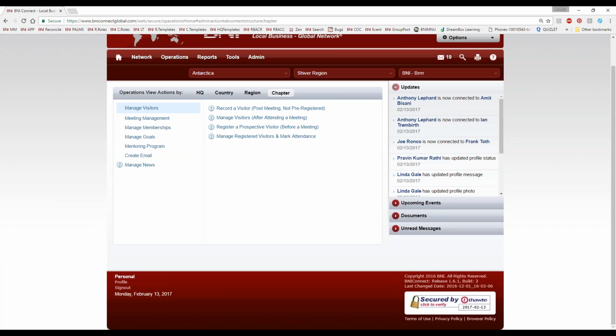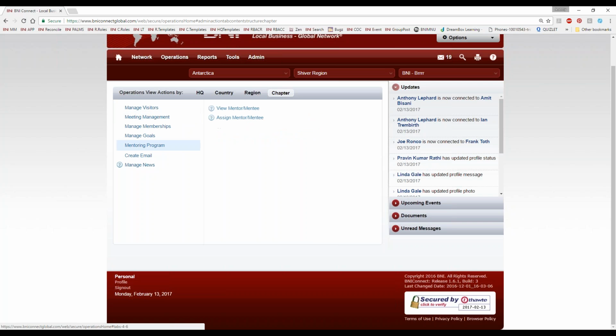Now, most of this stuff is going to be for leadership teams. So, for example, managing the meeting, which you probably don't see on your screen, but that's really where the vice president is going to go to enter those weekly POMS reports. And that's where the secretary treasurer is going to go in order to update the speaker rotation. Same thing with the mentoring program. That's where the mentors will go.